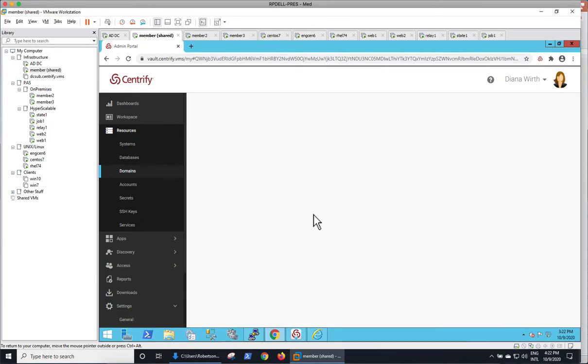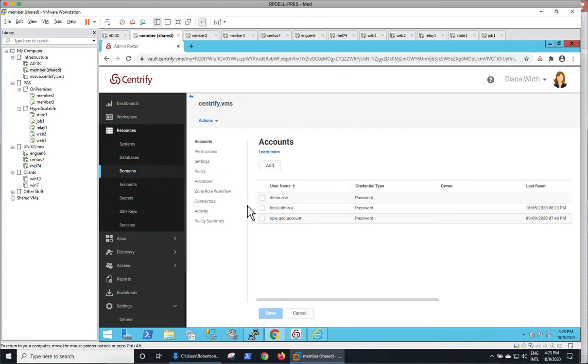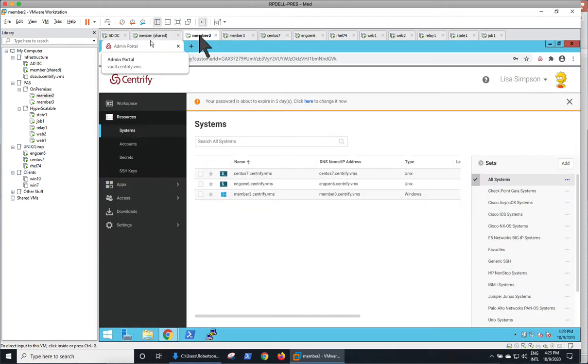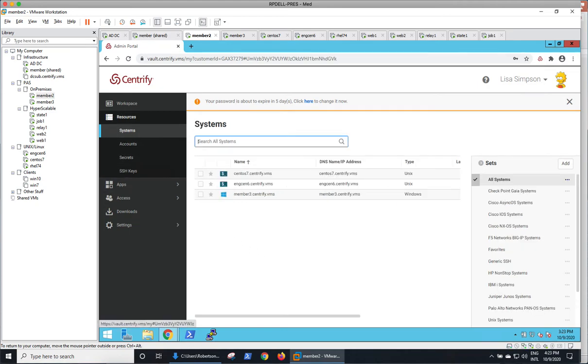Here's the account in question. Notice that they have their own permissions as well. But if the user does not have the view permission at both levels, they won't be able to request it. So we're going to take a look at Lisa, who's our requester. We're going to take a look at accounts. We're going to go to domain accounts, and we can see our account here, right? So I'm just going to make one request, and it's going to be here in the GUI.